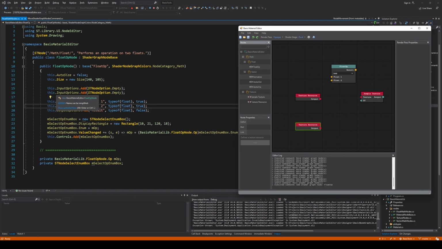So it has some empty lines here, which essentially just pushes these two input pins down a little bit. Yeah, the ST node editor calls these options, but I tend to call them pins, sort of from electronics. So it has 3 input pins, 2 float input pins, and 1 output result pin, like this.